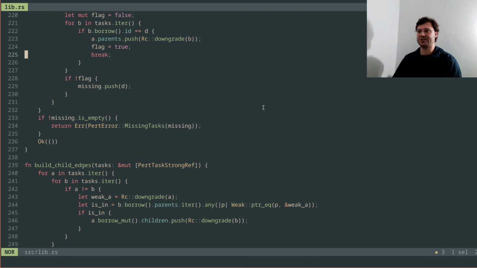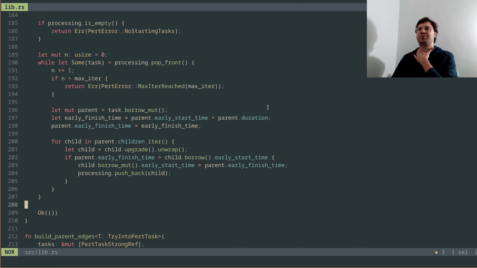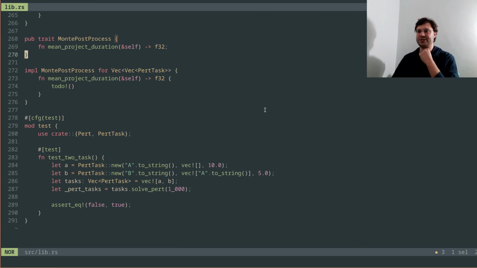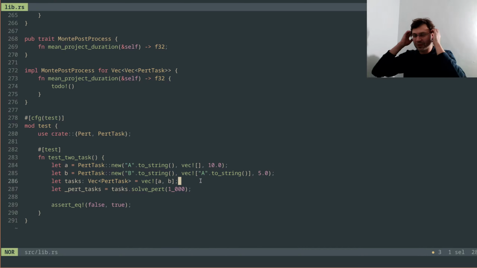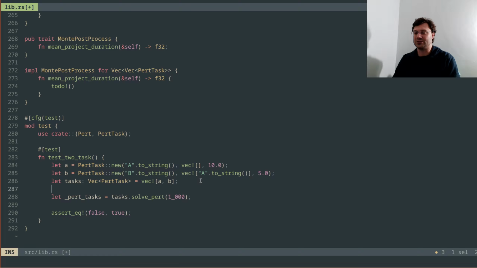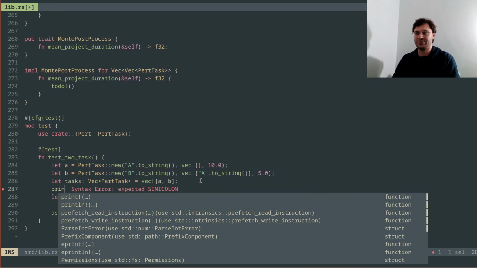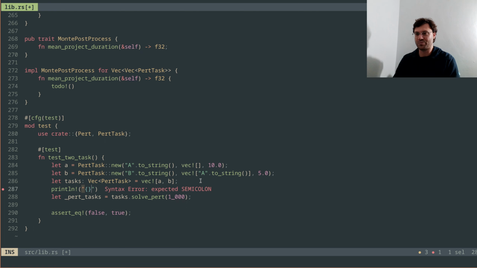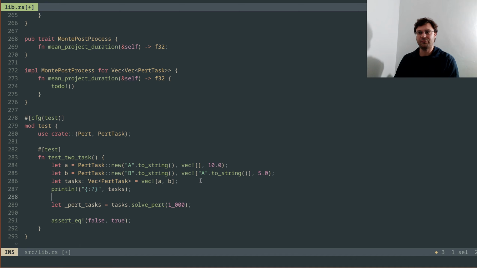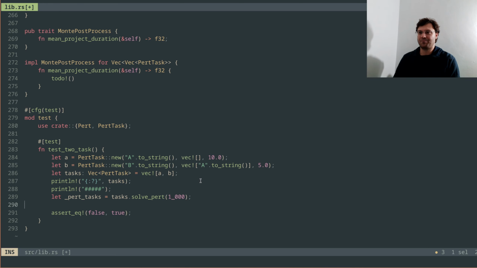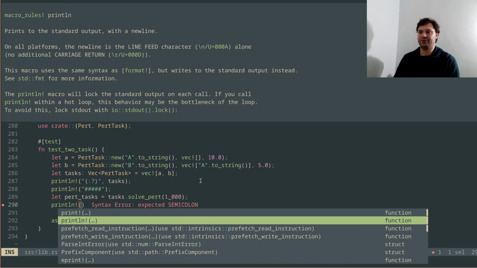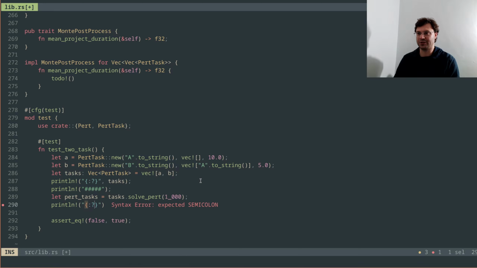Right, so let's see what's the best way to process this. We've got our PERT tasks there. Maybe good to do this println here. So we'll go back to our test, and we'll debug our initial tasks. We'll println, put some spacing, and we'll solve the PERT tasks, and we'll println the result here so we can see what's going on.